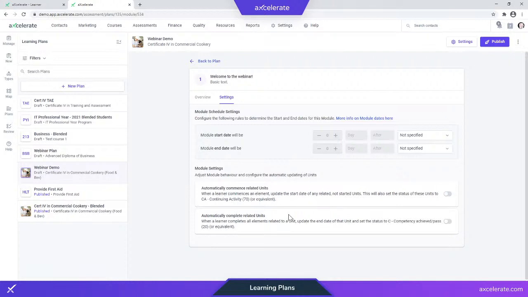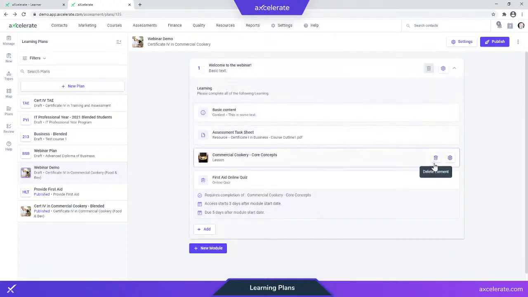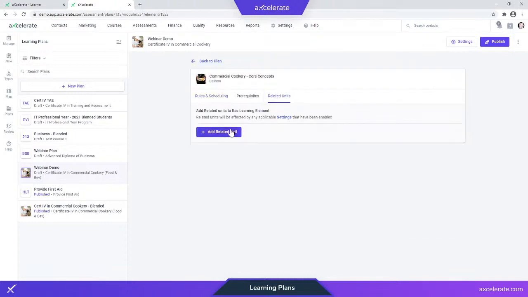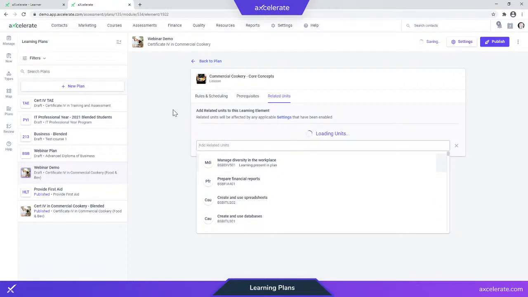So this can take the form of updating a unit's start date and status, for example, to in progress, when the learner first commences the learning related to that unit, or updating the unit to competent automatically once all the assessments have been completed. So for this one, we could set, we want to automatically commence the related units for any elements within this module. And so how that would kind of work is if we then went into our core concepts lesson and added in a related unit, which we're going to go manage diversity in the workplace.